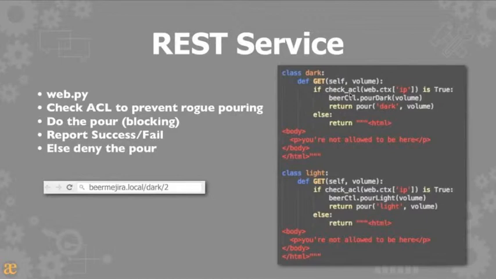We needed a way to actually do the pour itself, so when you call this REST service, it goes and controls the hardware and drives the I/O pins correctly to pour some volume of beer and then just returns back. So if you look at the light class, we'll actually use the dark class because that's what's in the URL here. The dark class, the one at the top, is defined as an HTTP GET, and it expects a parameter of a volume. We do the access control list check, and as long as you're on the ACL, we call this beer control object and tell it to pour dark beer of some volume.